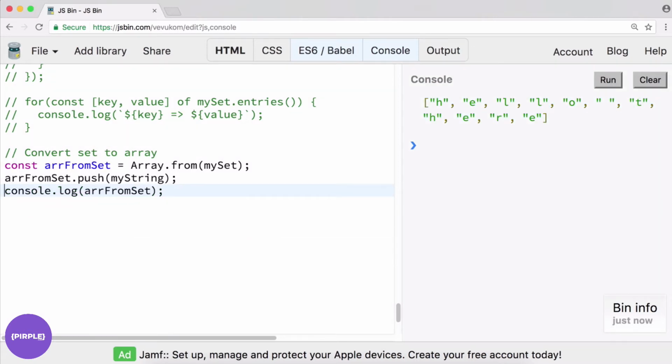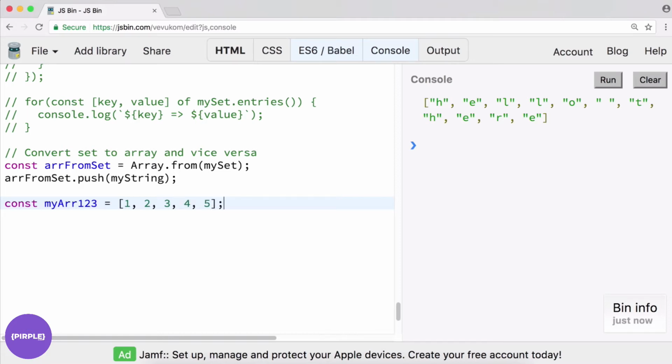Okay, back on topic. Now what if we wanted to do vice versa? So if we have an array that we want to convert into a set. Let's say we have const myArr equals, and I'm just going to add 1, 2, 3 here just in case, and we'll have 1, 2, 3, 4, 5.